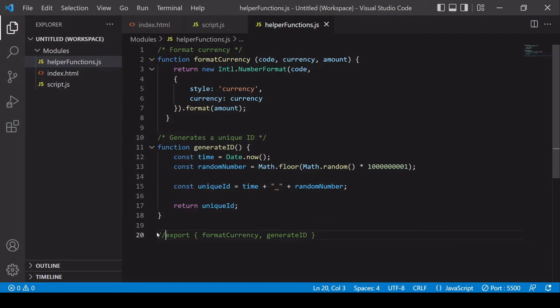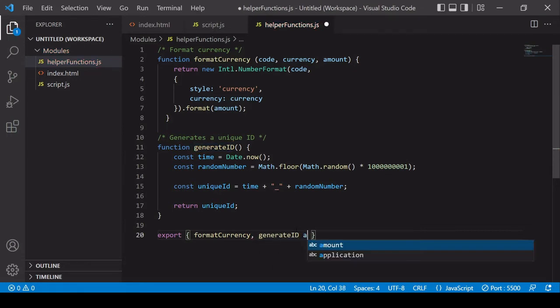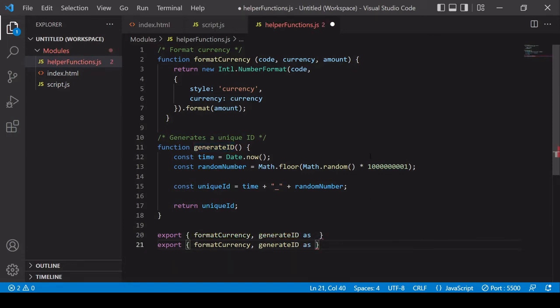So the way that you can change the name without doing that is if you're using the curly braces, you can just say as and then give it a new name. So I'm going to do that with generate ID. I'm going to say I want this in proper camel case, so lowercase d at the end.